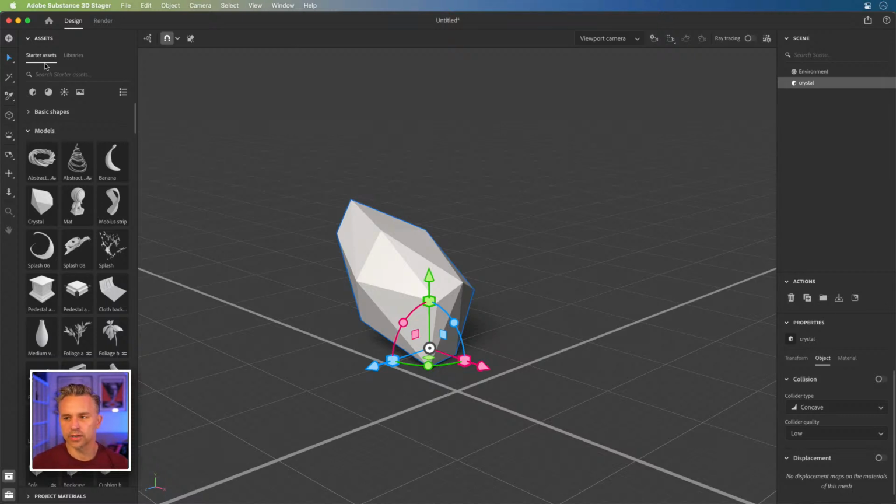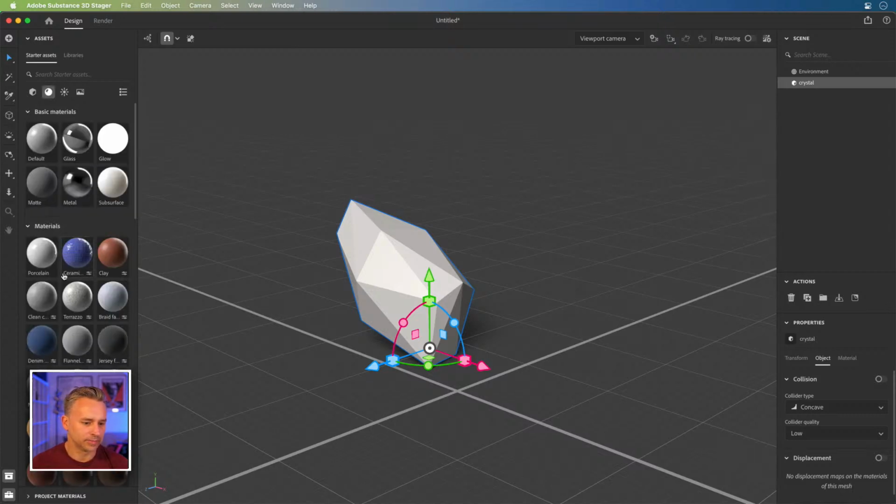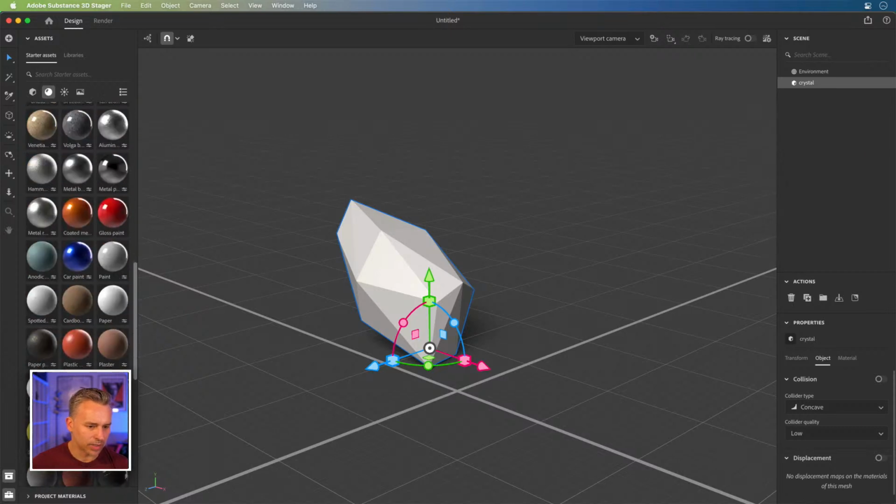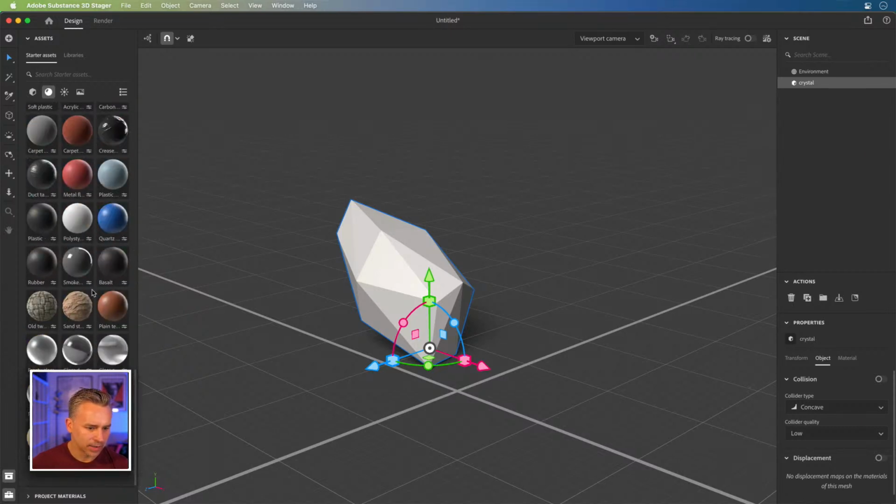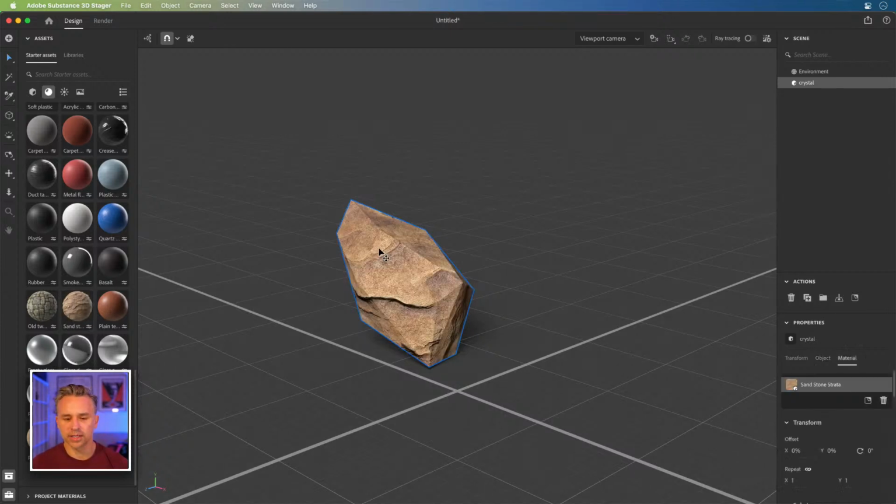Why am I using Stager instead of Dimension? Honestly, just to be honest with you, I have access to Stager. It has so much more flexibility when it comes to things. So do I have any stonework over here? Yeah, I do. I could take some of this sandstone and drop that on. You guys get the idea, all right?